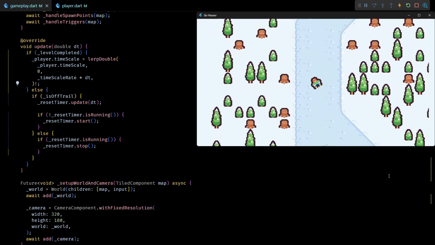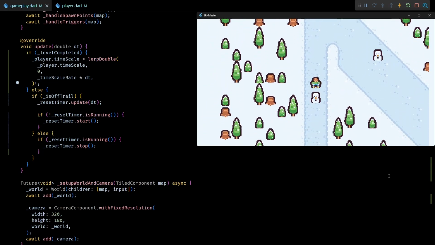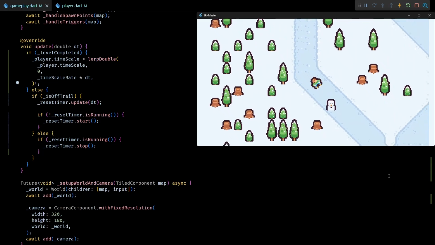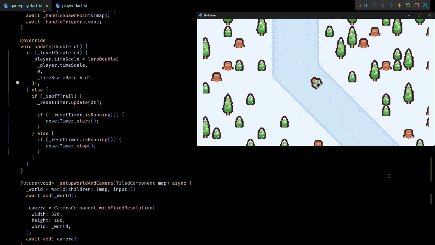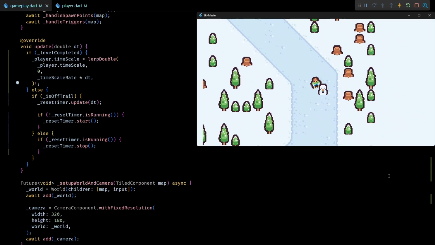And that is all for this video. We now have a working checkpoint system in place along with a way to detect when the player completes a level. So I hope you enjoyed this video and learned something new.